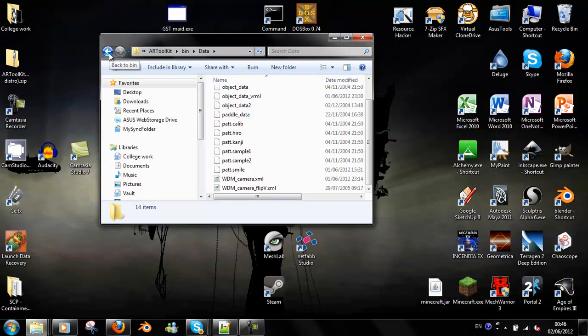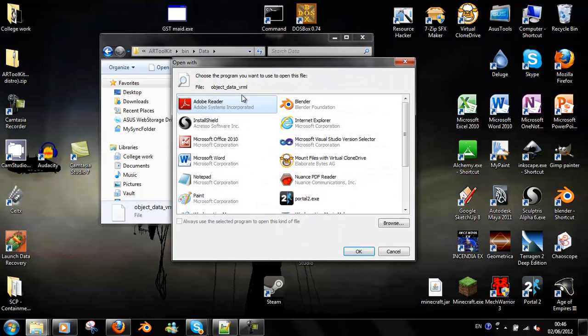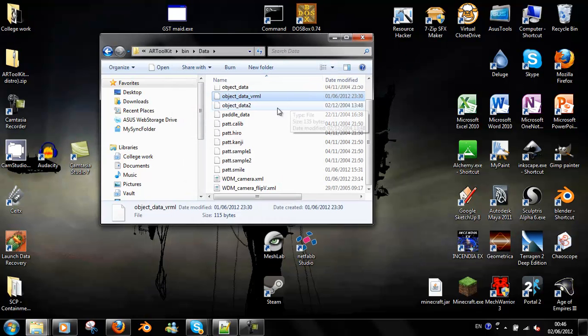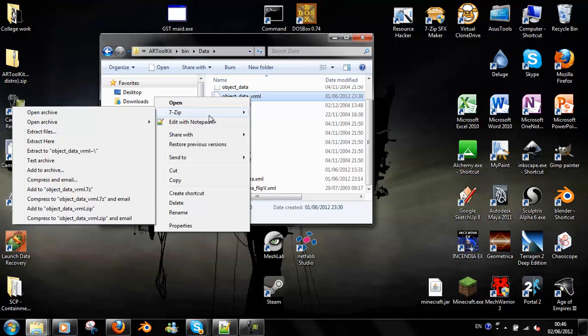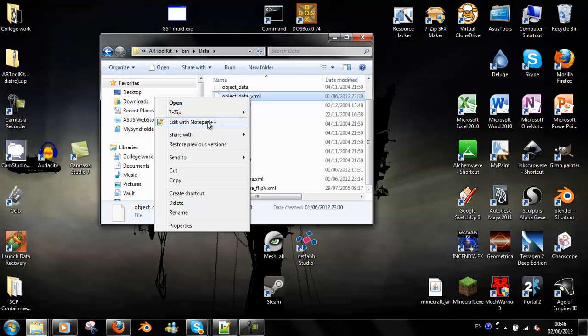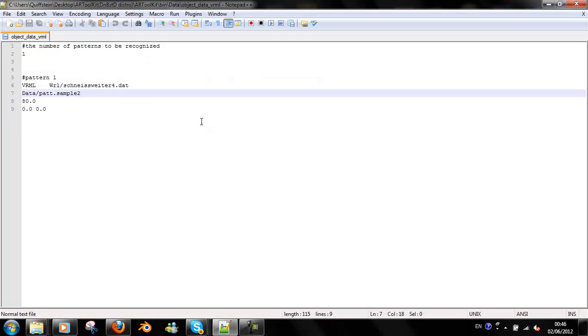This program takes information from your camera, and then it sort of asks this object data, what do you want me to do with it? So don't double click it. You can edit this with Notepad, so just click edit, or I'm using Notepad++. It's exactly the same as Notepad, but as you can see it's better.